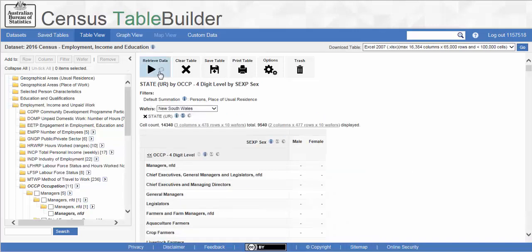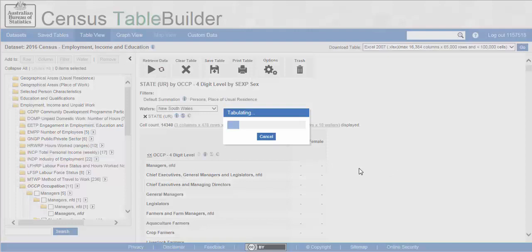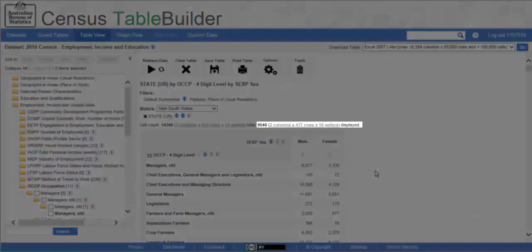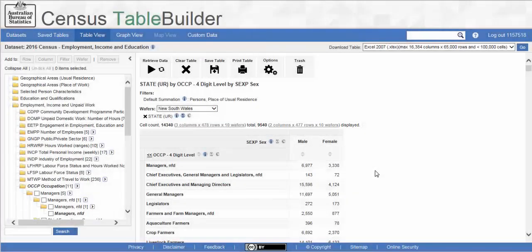Our geography is now added to the wafer, and the table on the screen just shows data for New South Wales. An added benefit in this case is that the table no longer is a large table. It has fewer than 10,000 cells displayed, so we can now retrieve the data and view it within Table Builder.